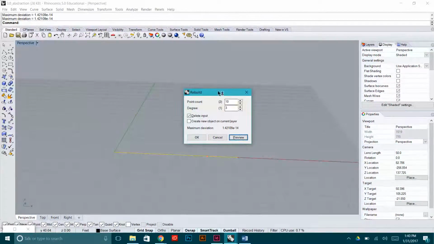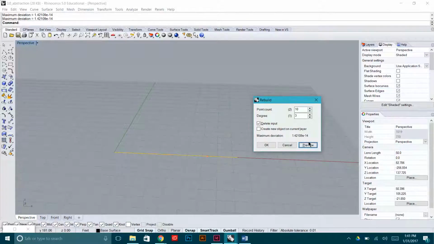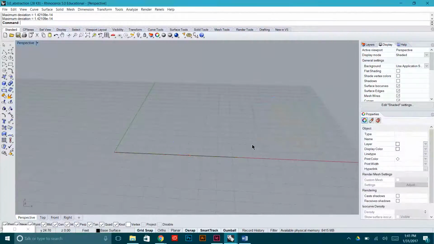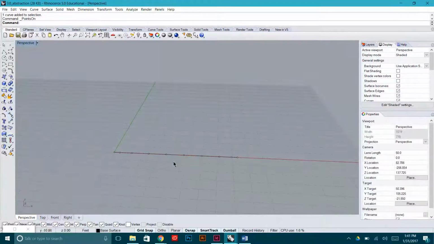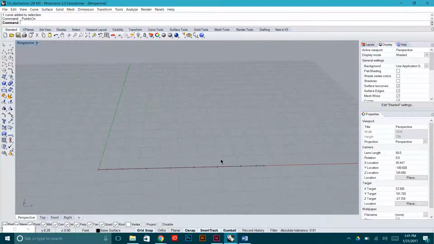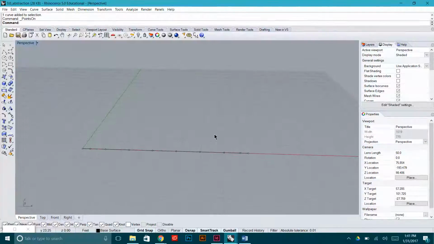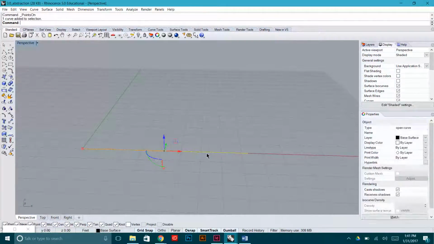If I hit preview, and hit OK, now when I turn the points on over here, you can see I have a lot more points that I can work with. I'm not going to manipulate them yet.